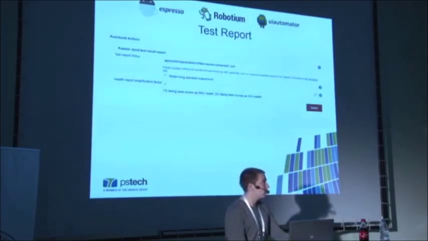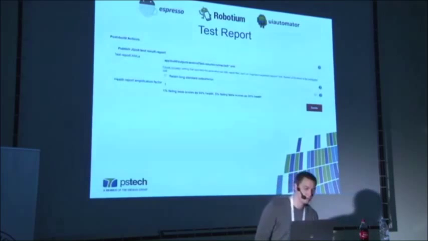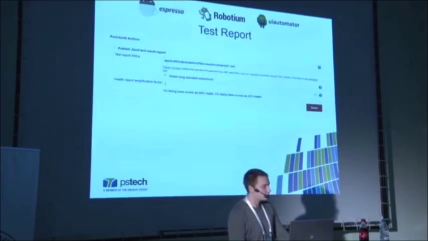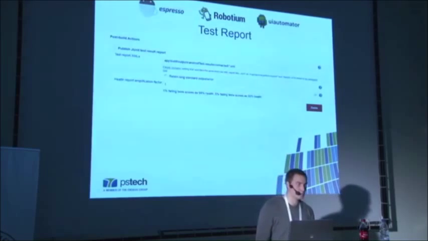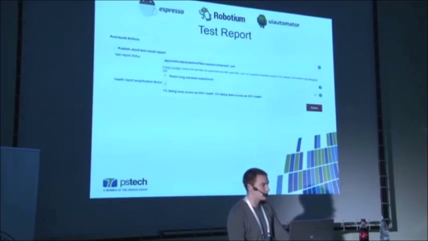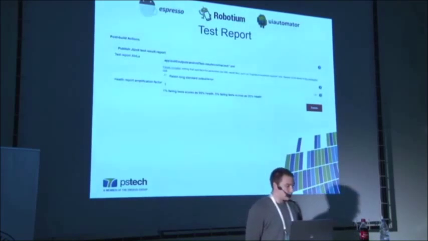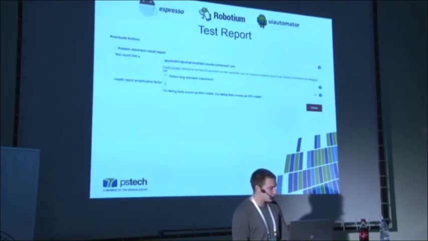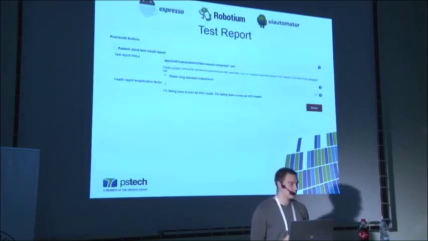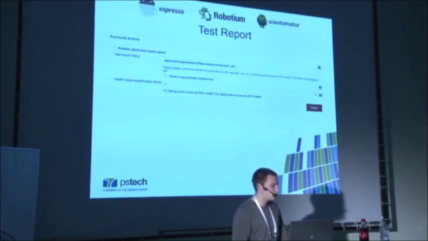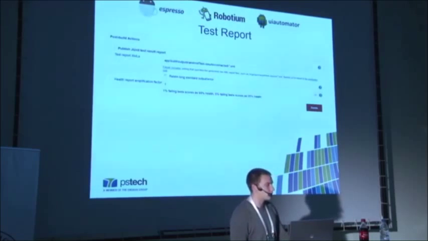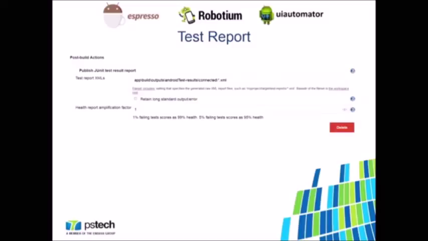So the tests are executed, and we want to see the report and the results. So all these three frameworks uses JUnit for running the tests. In post-build actions section, as we spoke earlier, we will choose publish JUnit test result report option, and it wants from us to set the path to the XML files where our test results are located.